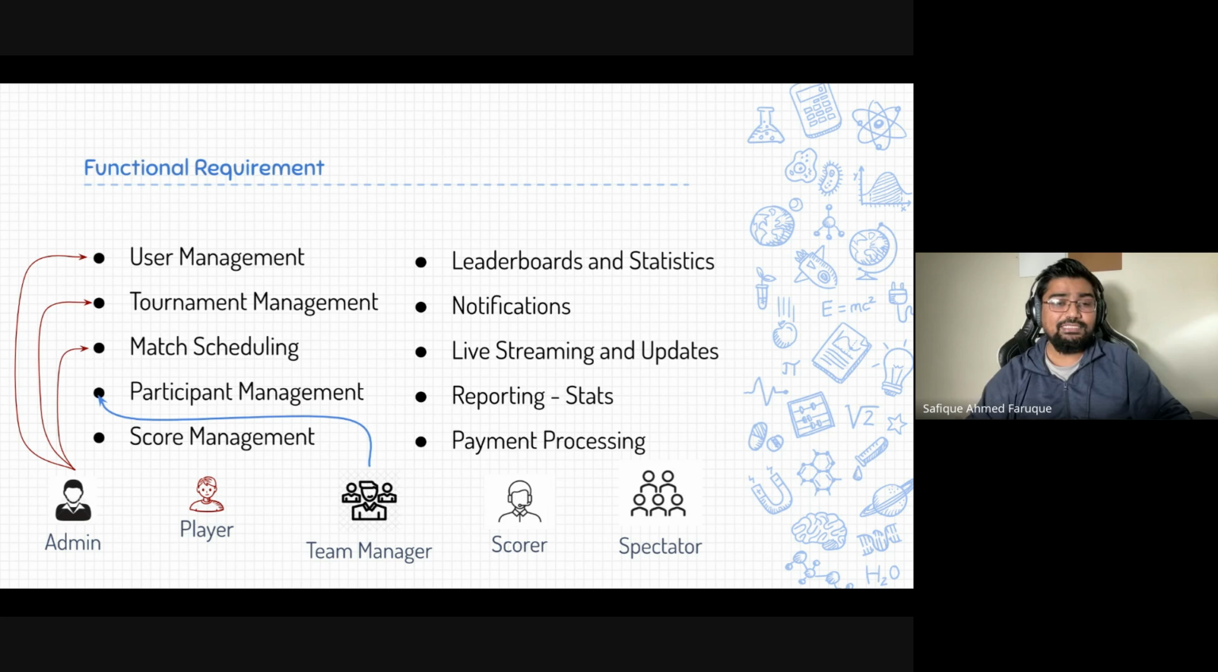Participant management. Here team manager will find out, okay, player one, player two, player three, these kind of players will be in this team A, in my team. So they will manage those. Score management. This is the scorer's main job. Scorer will go there and update the scores of those matches.